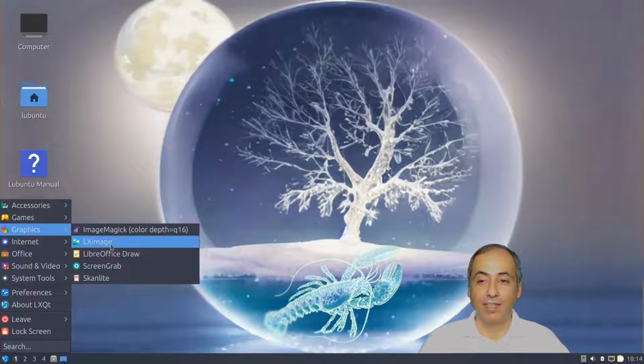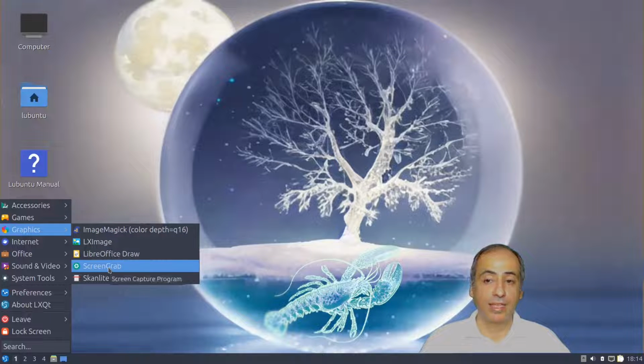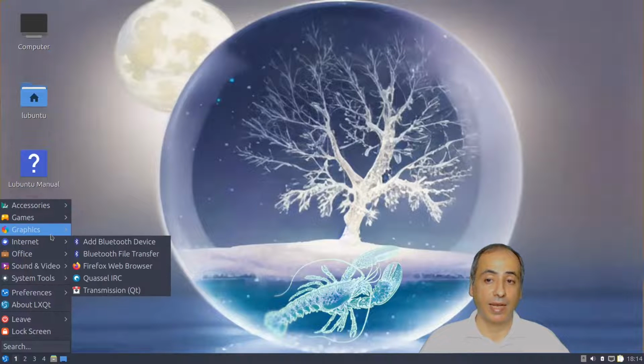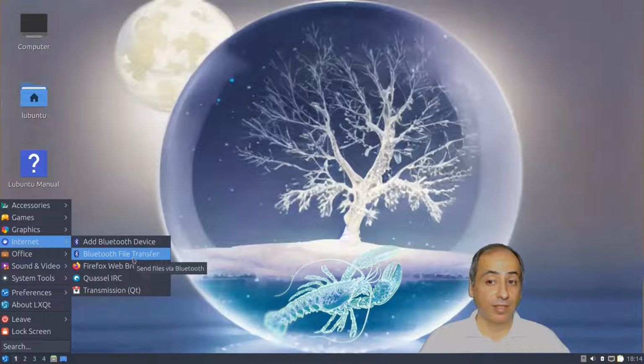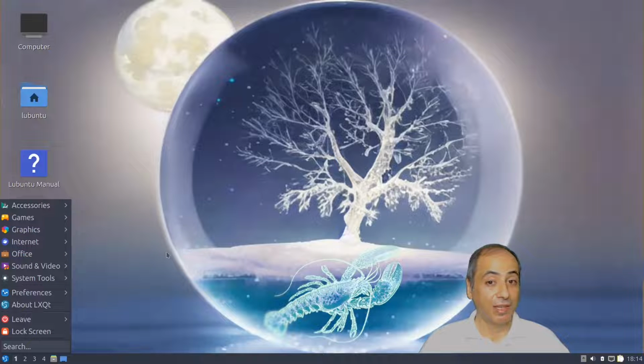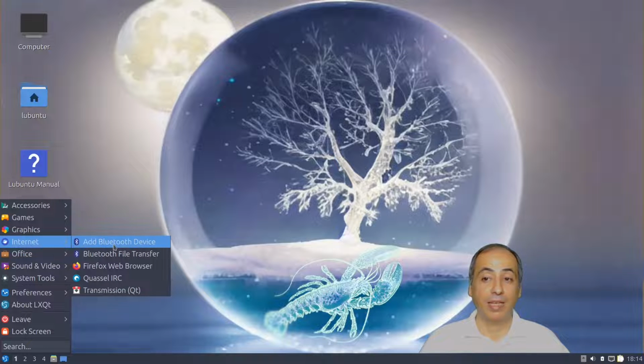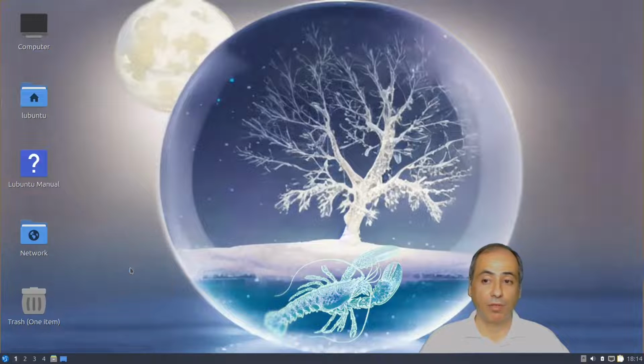For the graphics, there is LXImage for the viewing of images, and of course for screen grab, if you want to grab a screenshot, it's very easy, and the other one is for scanning. Internet, of course, there is Add Bluetooth Device and Bluetooth File Manager. It is very nice and very welcome to have this feature, especially if you have Bluetooth. You can utilize it directly in order to connect and all of this. It is very handy. Firefox, of course, you'll have Firefox. This is the snap version of Firefox.